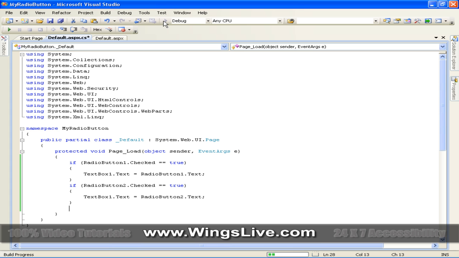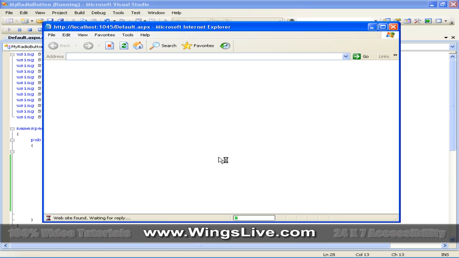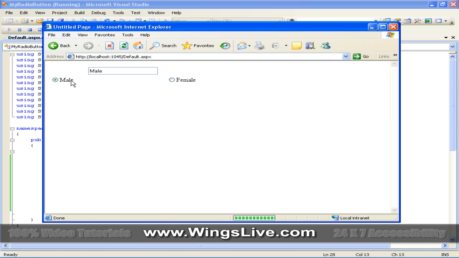Press F5 to run the application. Click on Male option. The text box displays the value male. And if you click on Female option, then text box displays female.